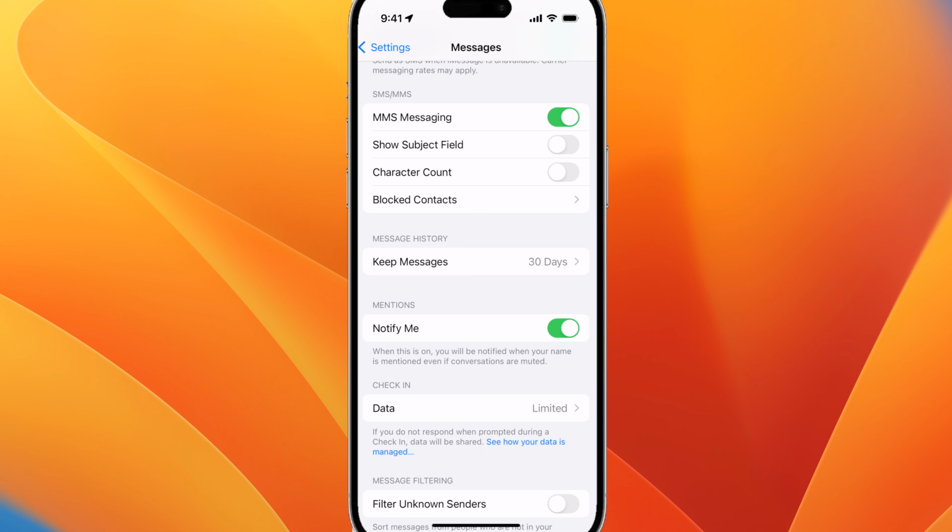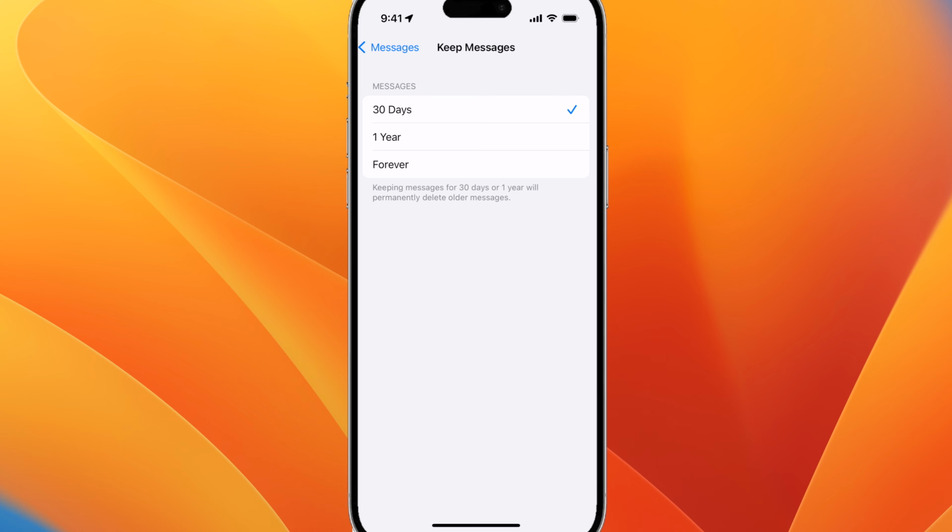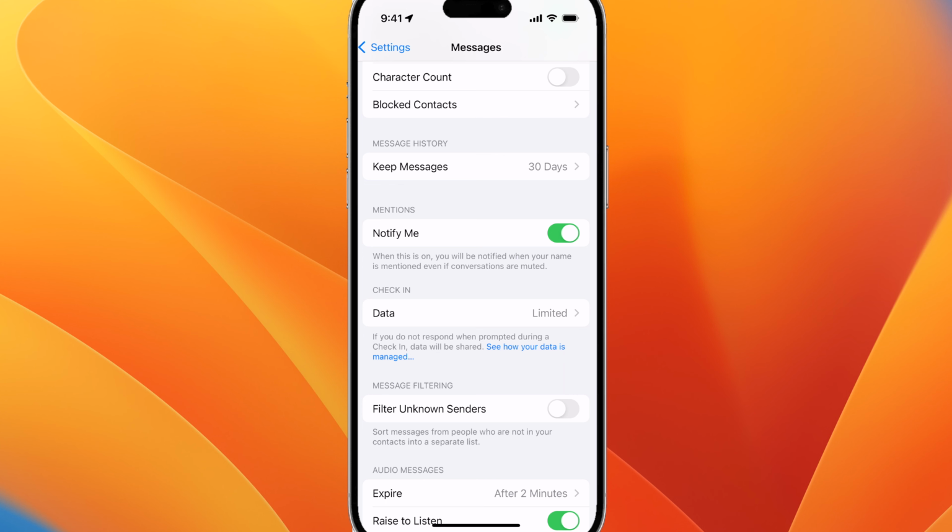Message history is important. I have it as 30 days, but depending on you, you can change it to 1 year or forever. If you're trying to save space, then 30 days is good. You have the option to change it to 1 year or forever. I think forever might work in some instances. If you're trying to save space, keep it at 30, but if you want the happy medium, keep it at 1 year. Notify me, that's enabled, and this is just for group conversations. I have this enabled, but I don't have group conversations, so it's up to you. You can have this enabled or disabled, doesn't matter.